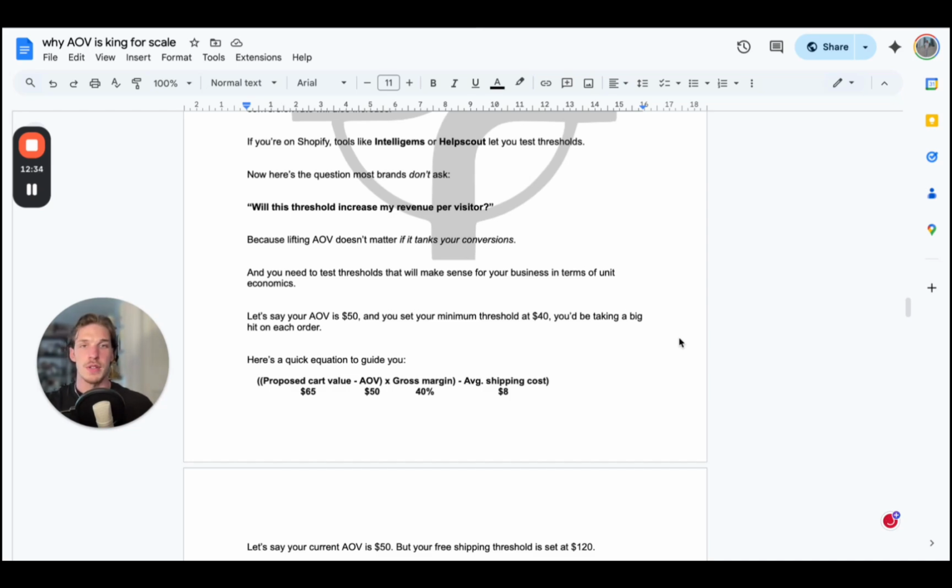So here's a quick equation just to guide you here. Proposed cart value minus the AOV, times gross margin, minus average shipping costs. So just for the sake of this example, let's say your proposed cart value is $65, AOV is $50, gross margin is 40%, so like the middle ground, and average shipping cost is $8 per order.